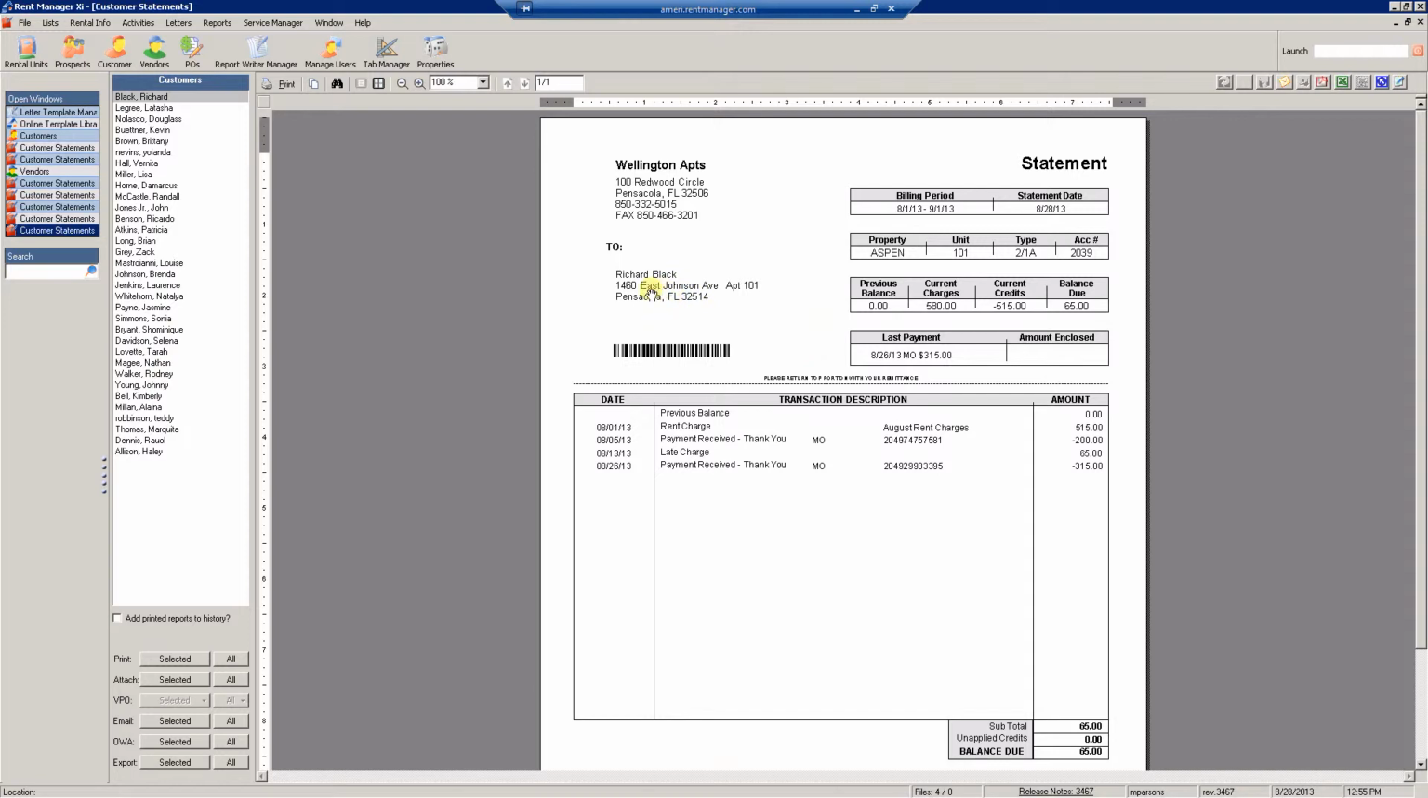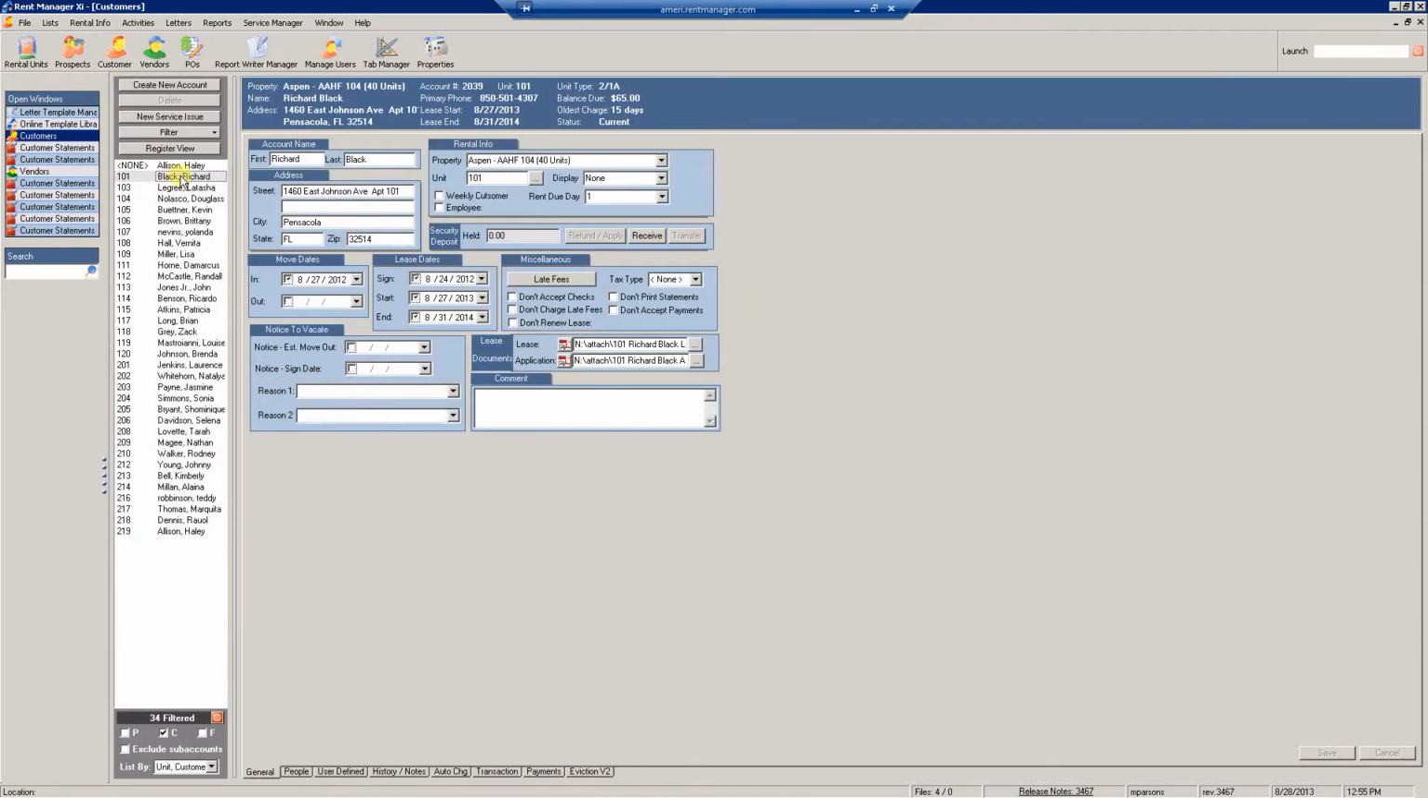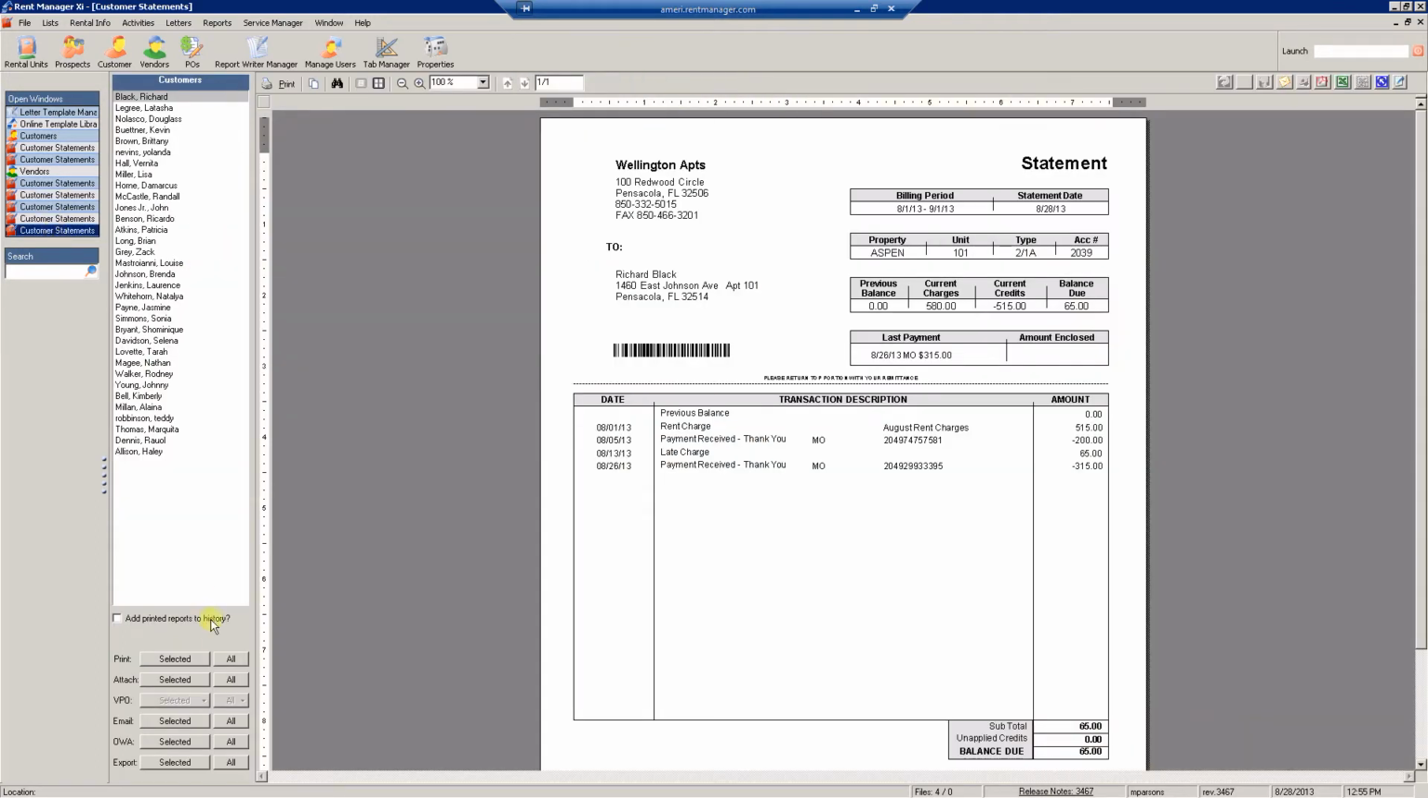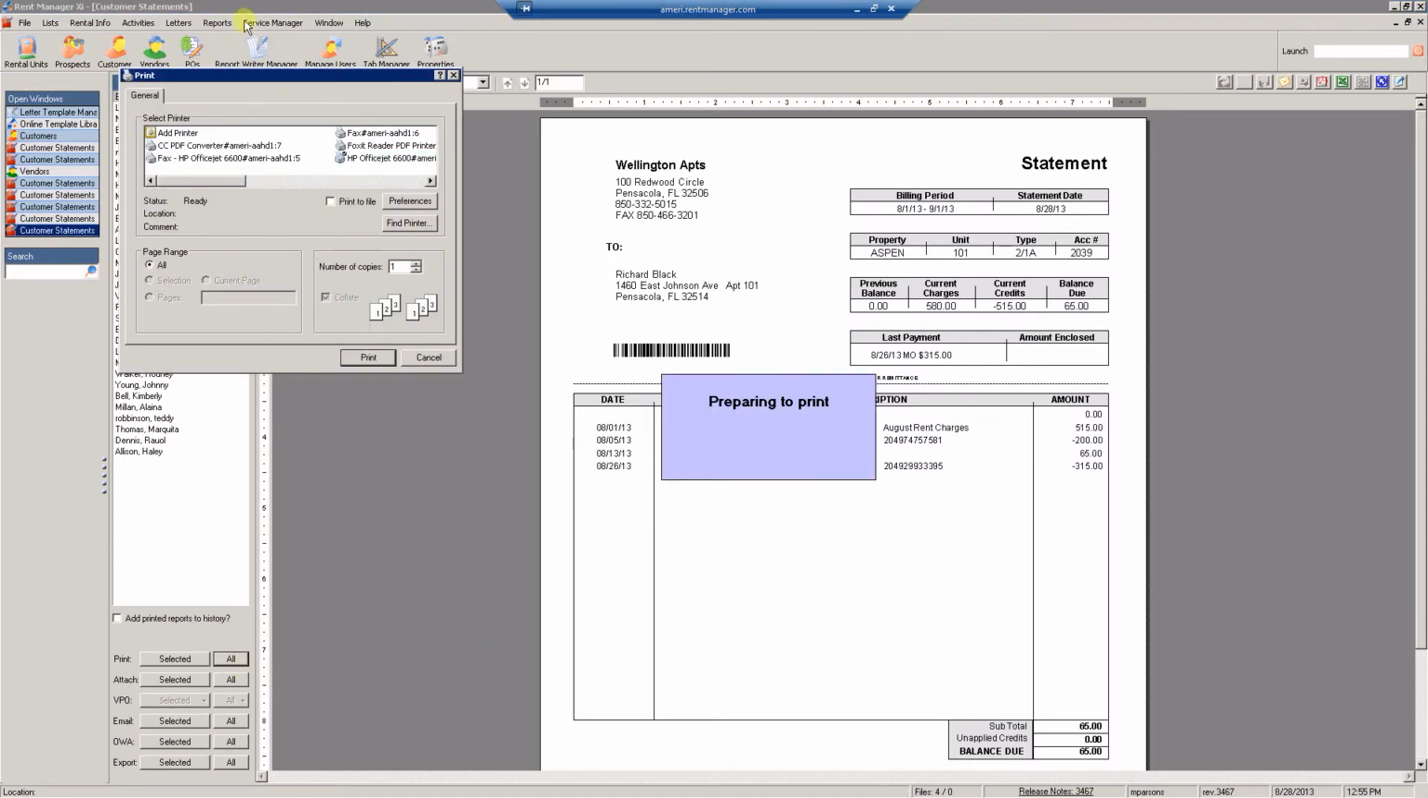Okay, so let's say we need to change this. So for example, this zip code isn't correct. It's as easy as going back into here, into customers, making sure you select just the unit that you want, coming in here, changing this information, and then regenerating the statements. Okay, so pretty simple. And once all the information is correct, hit this button right here, which is print all, and choose your printer and click print.